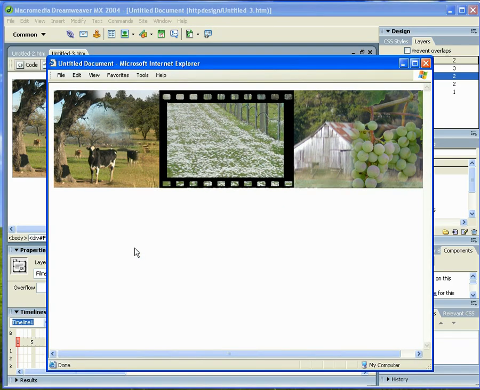And now the browser is opening, and this is what the banner for the page is going to look like. There's no animation yet, but we have our 2 photographs on either side. We have our film strip over the top and our image in the middle. And this is the image that we're going to animate.